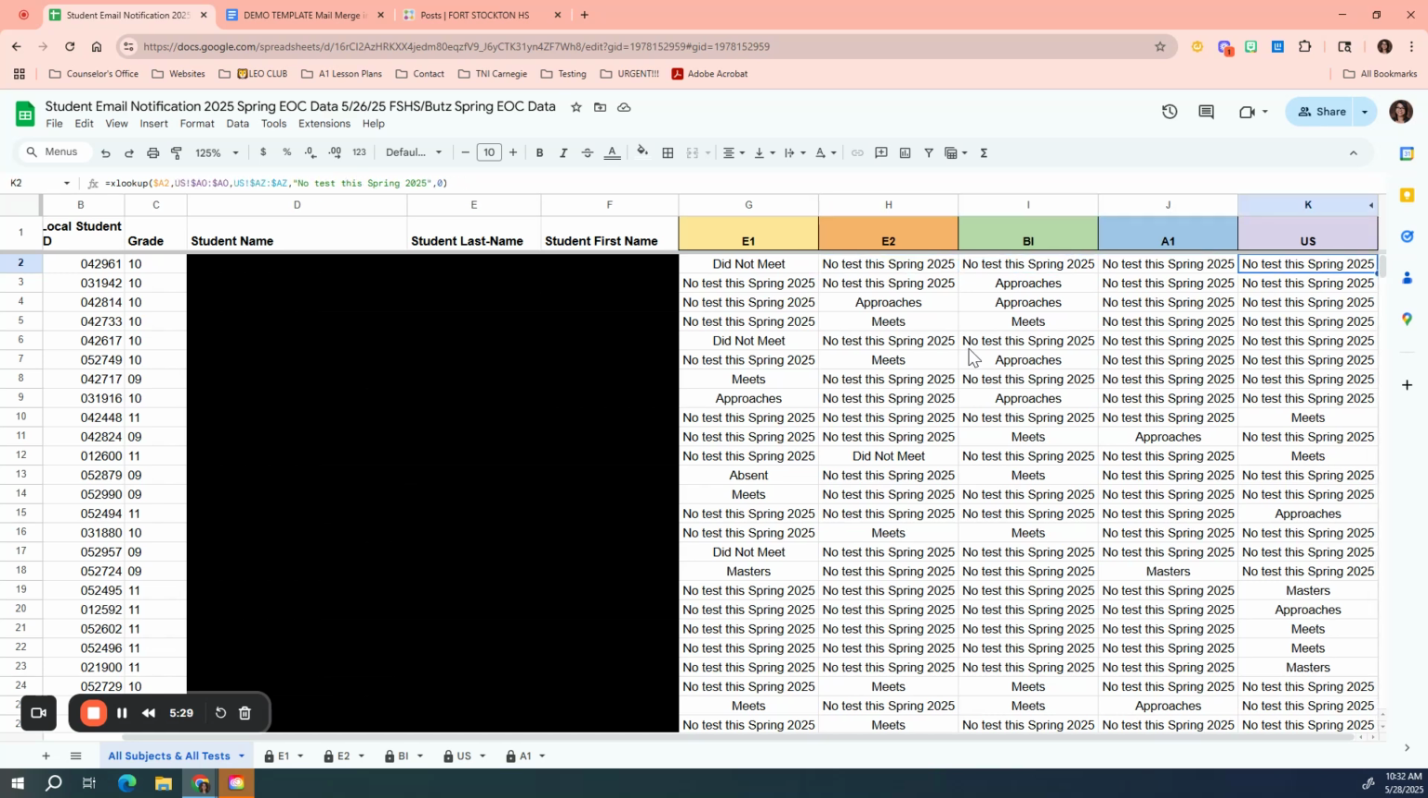Now, of course, the not taking the test could mean different things. It could mean that they've already previously passed it because we're only looking at this test administration, or they didn't take the course to be eligible to take the test. So we indicate that on our template whenever we send out information.